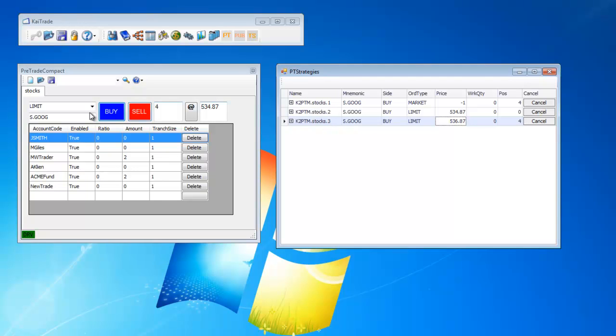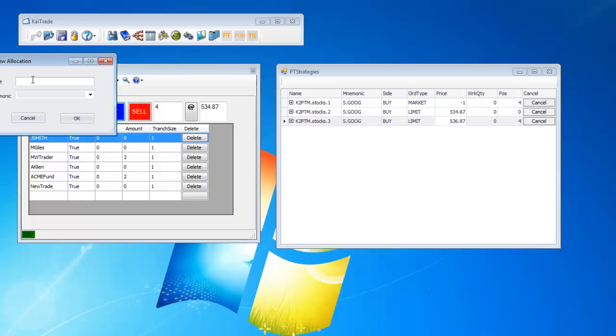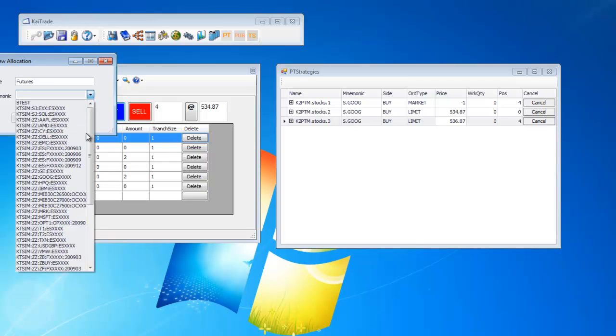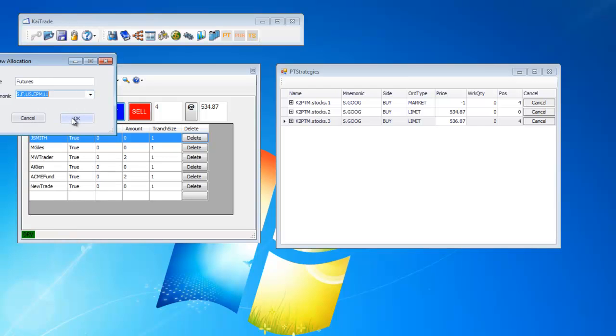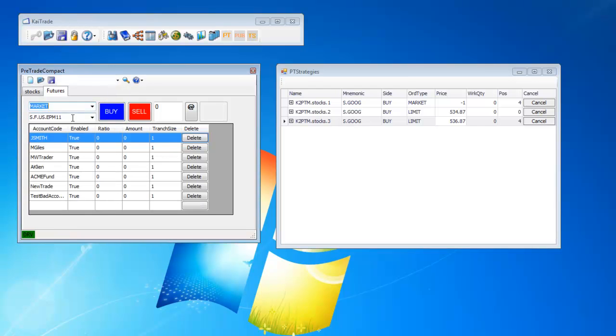To create another allocation, we can simply click on the new, and this time we'll try futures, and find ourselves a future. So for example, we'll use that one. And now we have a futures allocation. Notice we have 2 allocations. These also appear in the drop down. So you can switch between them quickly using this. And this is what's populated when you load the allocations if you previously saved them.